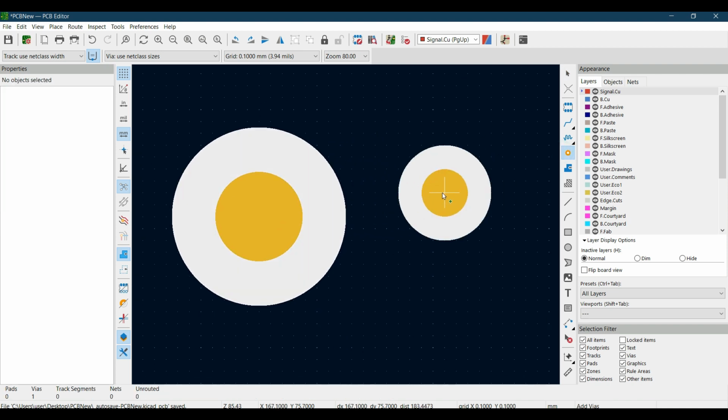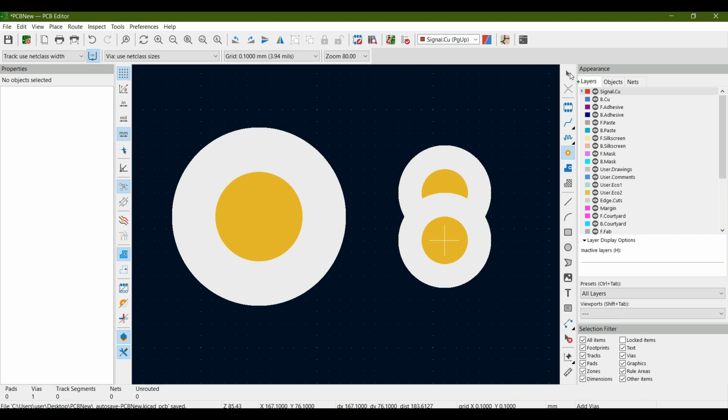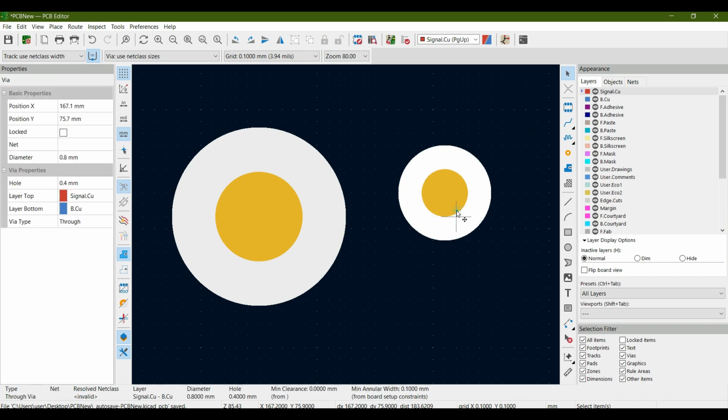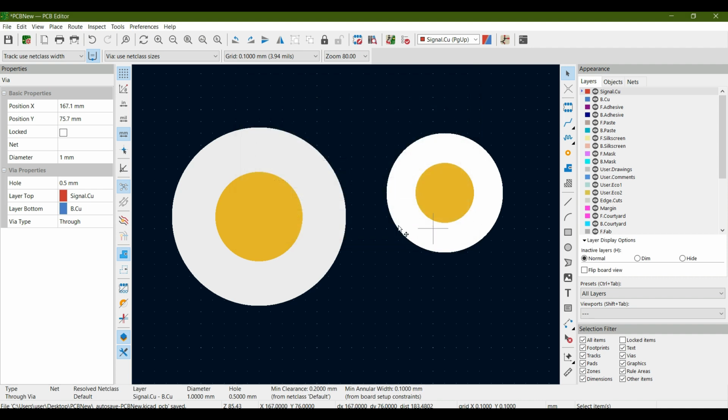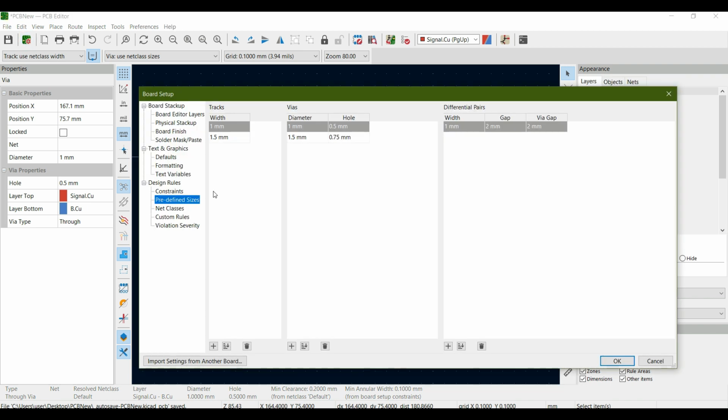Let's say I want to add another via. Click over here and let's click on this cursor to leave the tool and click on this, go to its properties, and let's choose over here. Let's say I want to choose this predefined size and hit OK. So in this way, predefined sizes help us to easily adjust the settings of the components, the tracks and vias that we add in our PCB. So let's go to board settings to see further what KiCad has to offer for us.